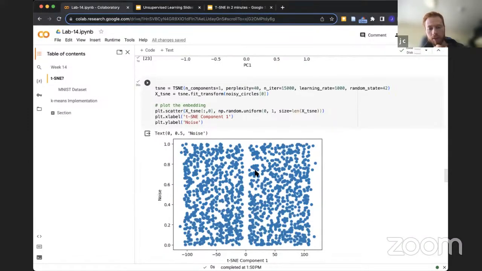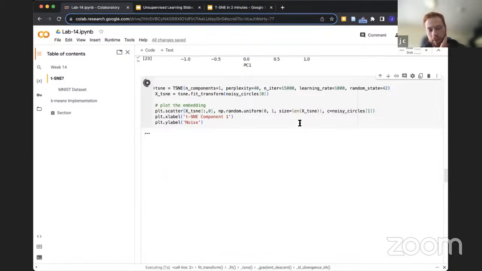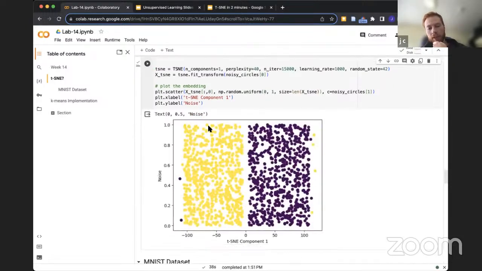there's a weird gap here. Plot the labels again. If you see now in the chat, t-SNE is still running for me for some reason. Okay, you can clearly see t-SNE is able to separate the yellow class from the purple class.